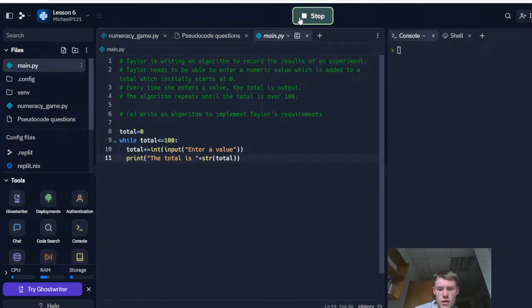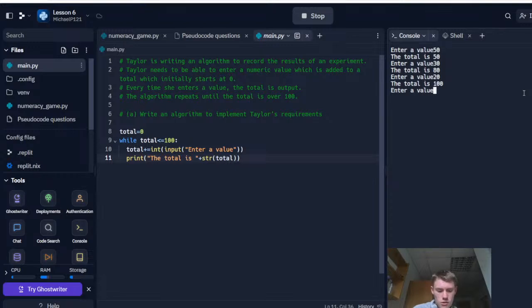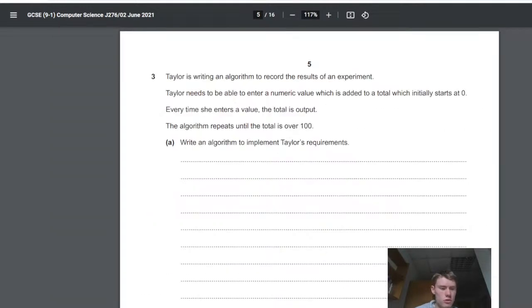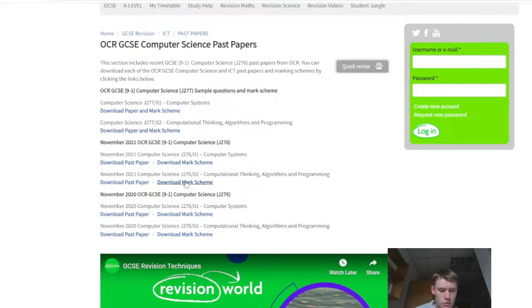Okay. Right, let's run this now. Enter a value. Let's enter 50. Let's enter 30, 20, 1. Yeah, it works fine. Okay, and that is 6 marks. So very nice. So let's just look at the mark scheme as well. We'll see where the marks come from.